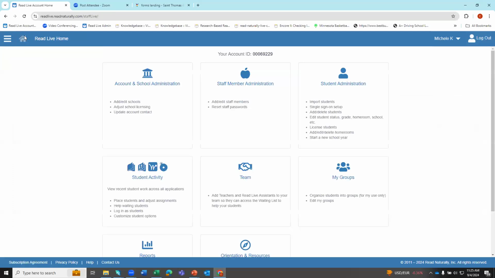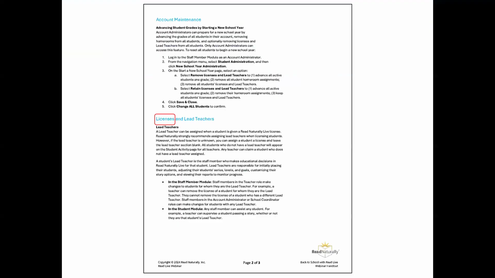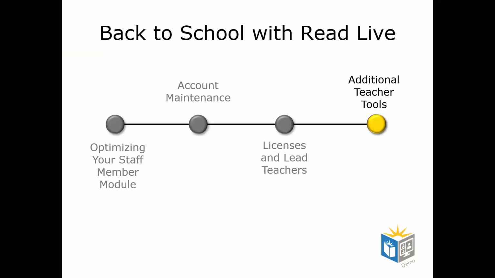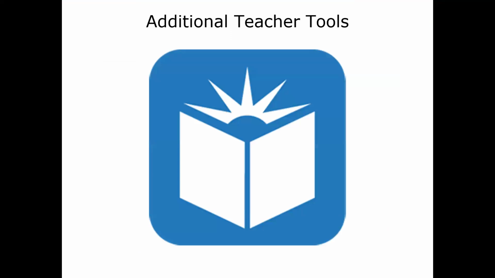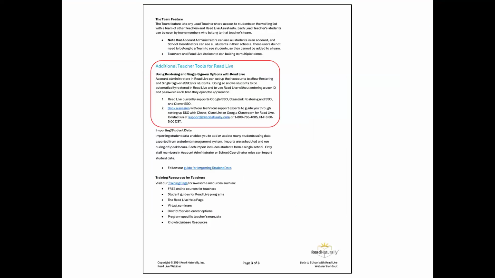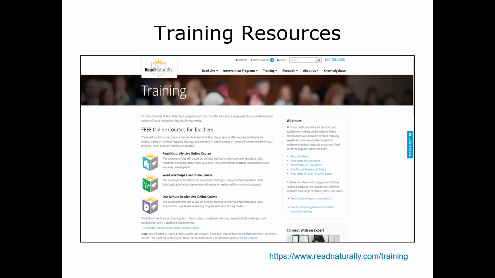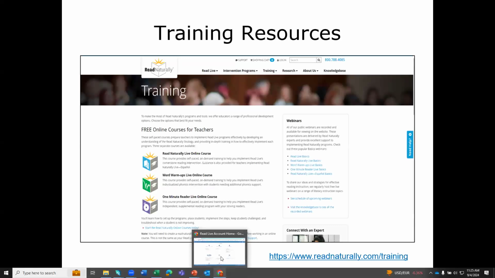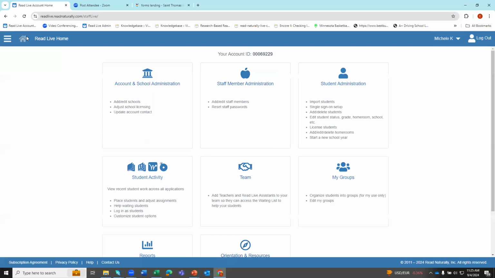All right, I'll go back to my home page. And now we're going to get into the final section of our session today, additional tools and teacher tools and Read Live. It's on that last section in your 3-page handout, and we're getting near the end of our screenshot handout. And this is going to talk about, first we'll talk about rostering and single sign-on, and then we'll talk about importing, I believe. But I am going to hand the microphone over to our expert in those areas. You are much better served with her.